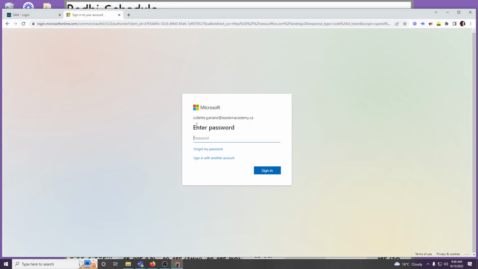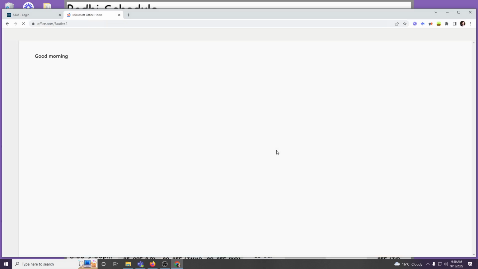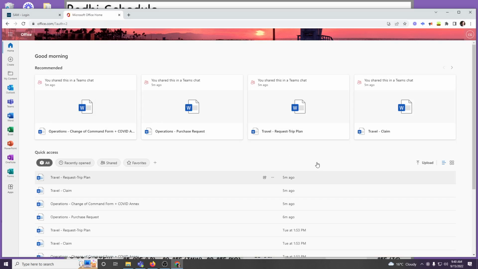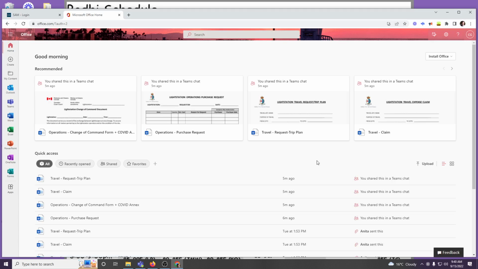You would type in your email address first, and then you would hit next, and then this window pops up for your password. Type in your password, sign in. You can choose yes or no for that. And then up pops your home base with Microsoft through a browser.